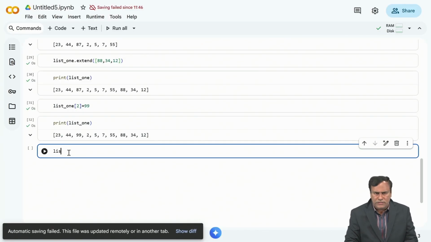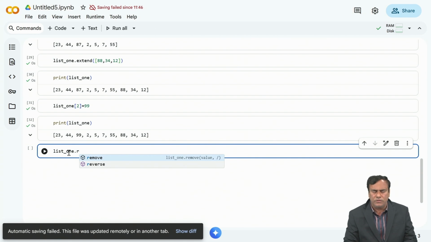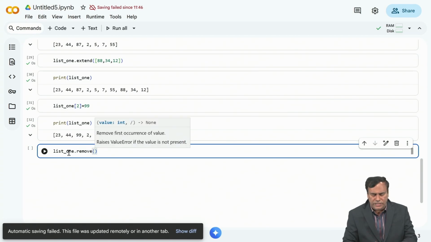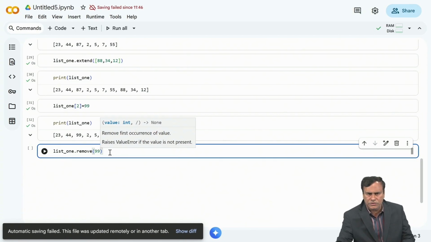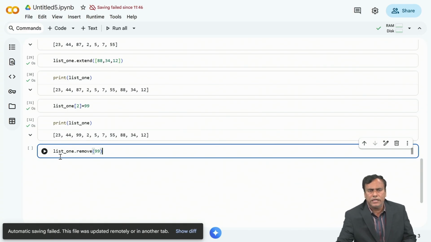The name of the list is list_1. In this list, I just wanted to remove the value 99. So after the name of the list, you are supposed to use the dot, and then the name of the function is remove. And what is the value you want removed? Just now I changed 87 to 99. If you want to remove that same value itself, or say a different value, you can remove that also. No problem.